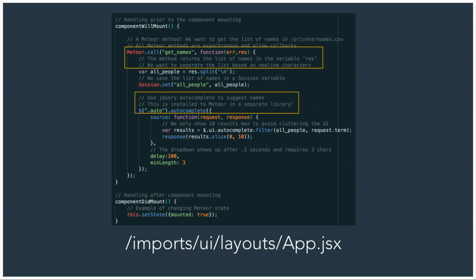And what that means is that if Meteor.call fails and getNames somehow does not succeed, the result of that error will be returned in error. If Meteor.call succeeds, the result of that will be returned in res, or result. And so we'll see here that when we get the list of names from Meteor.call, we process it via res, and then we actually store it via a session variable. And that allows us to access it in other components or to pass it into other components as props.